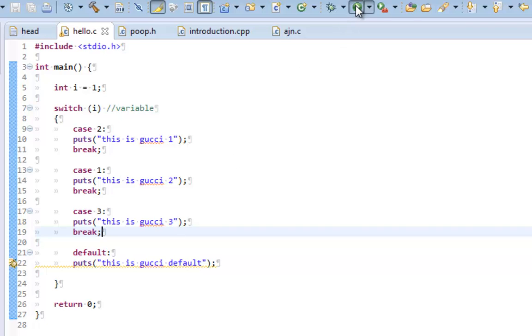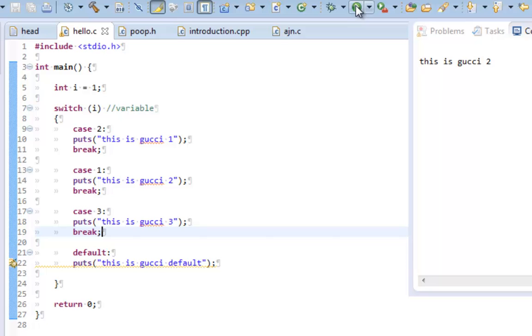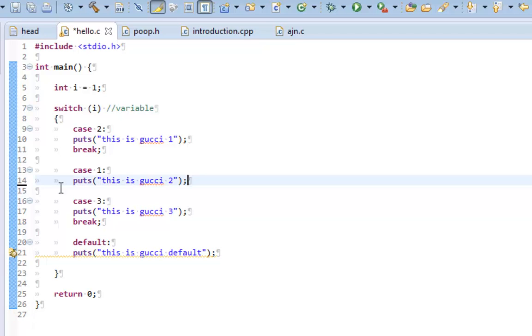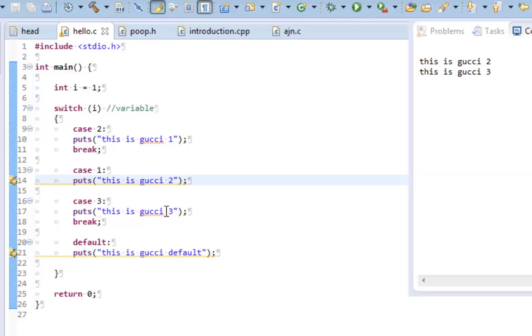So when I run this, only this is Gucci 2 will run because that is the only case, and then it will break out of the loop, which is nice to know. And also, if I get rid of this break statement, that's a good question. Hopefully this is Gucci 2 and this is Gucci 3 will be the only things that execute. Yes, because once it gets to Gucci 3, it does break.